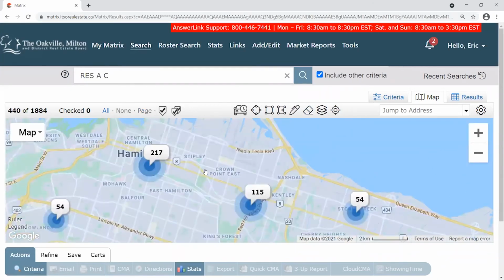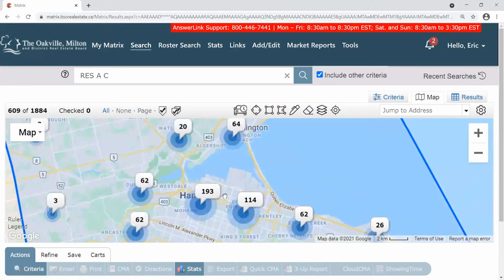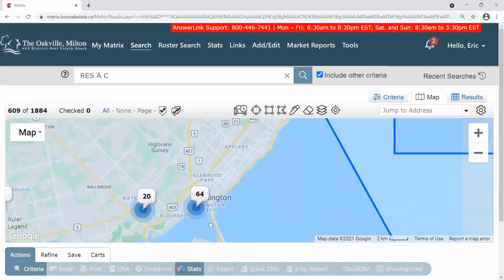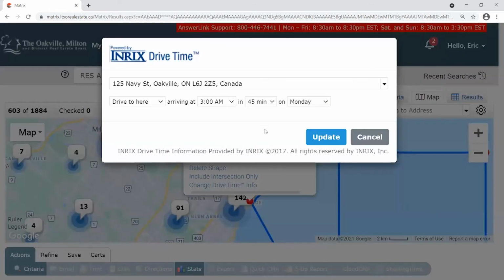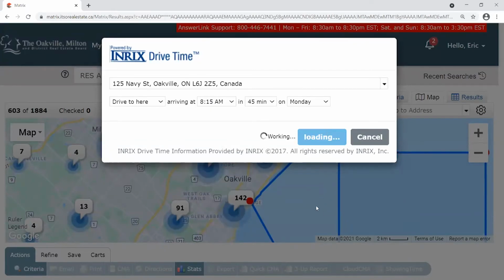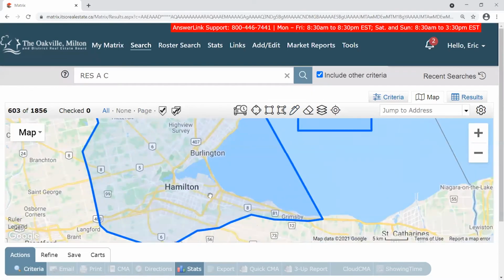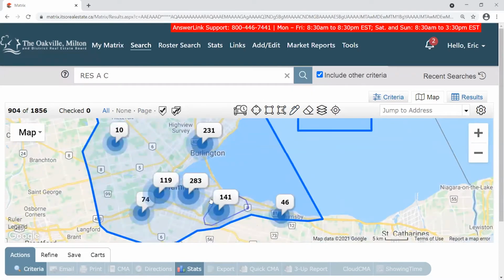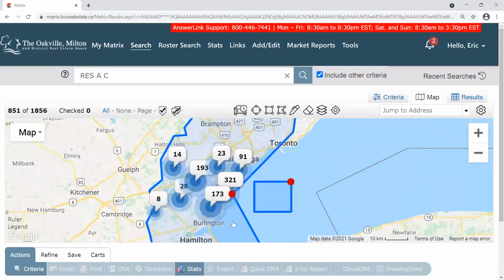I'm commuting from this area over here in Hamilton, and it was taking me about 50 minutes to get to work for 8:15. So if I change that, we'll see what it looks like. Change drive time info, put it back to 8:15, update. It's probably even going to be bigger because of lockdown and everything. Yeah, so I'm more over here, but apparently you can get all the way from outside of Grimsby and still make it in 45 minutes. Understandably, there's fewer cars on the road.